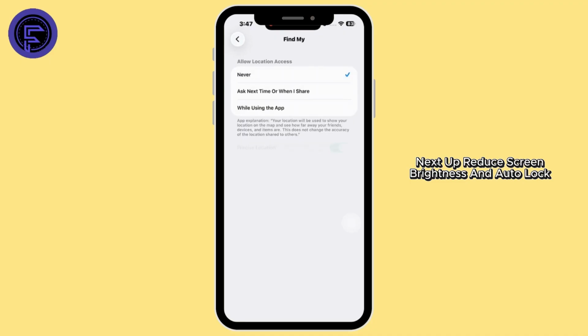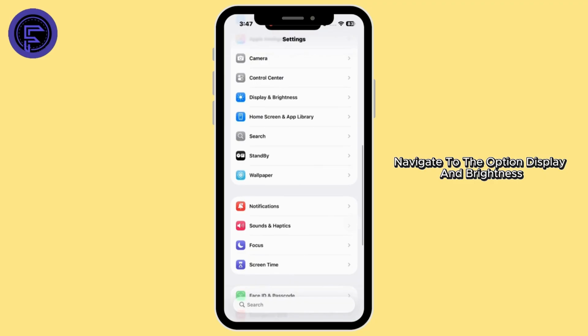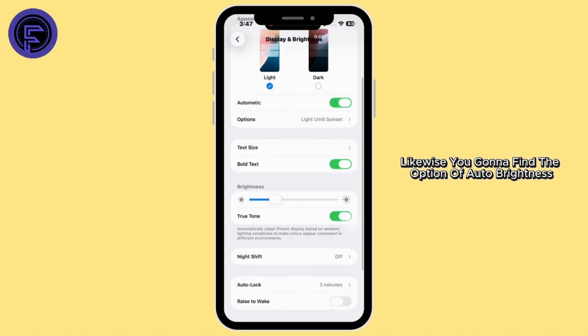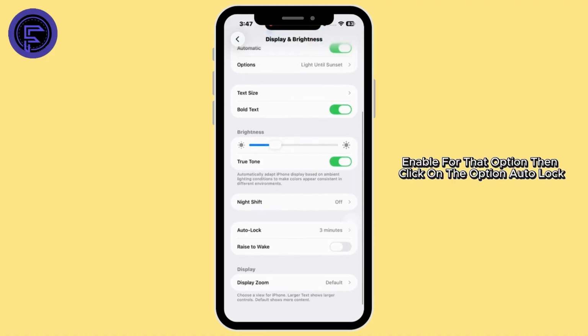Next up, reduce screen brightness and auto lock. For that, head back. Navigate to the option display and brightness. Check in for the option dark mode. Likewise, you're going to find the option of auto brightness. Enable for that option. Then click on the option auto lock. Set it to 30 seconds.